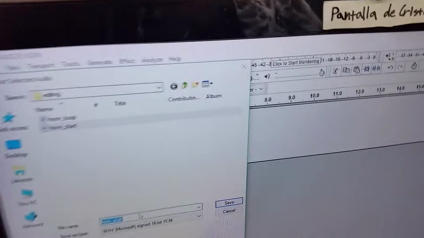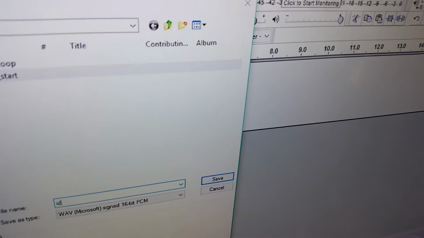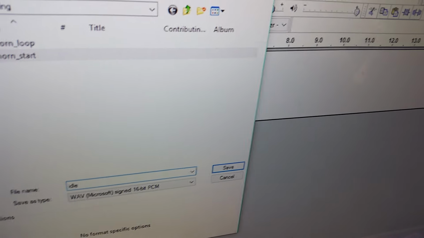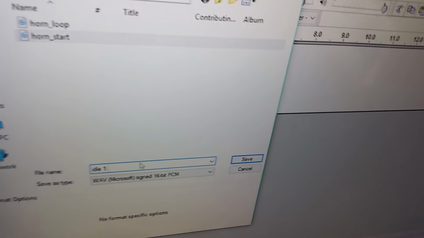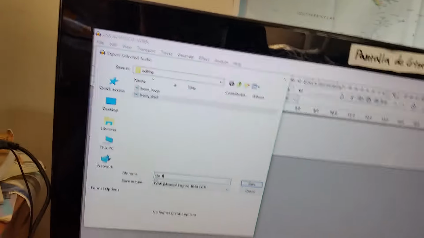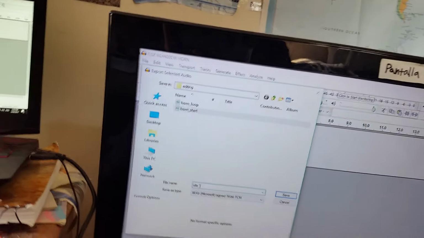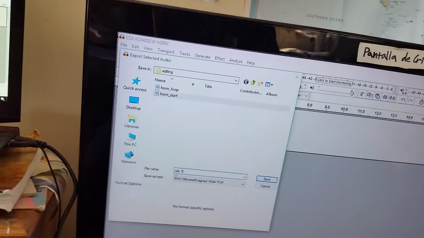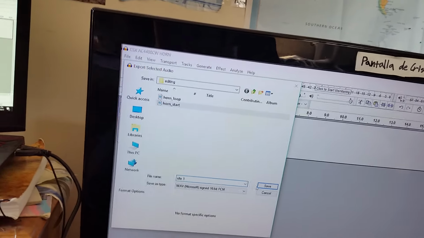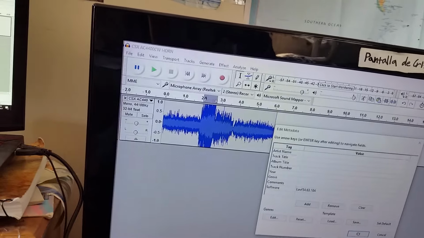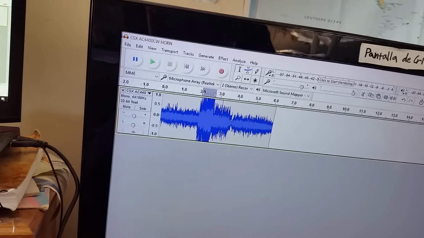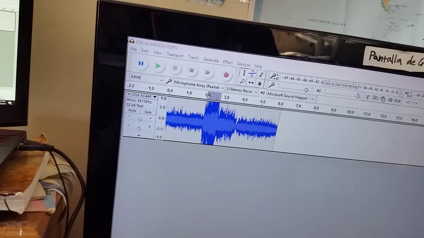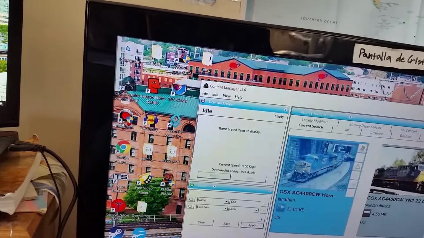Anyway, this sound that I'm making, the bell sound, is supposed to be called idle spacebar, the number 1, and that's it. Idle 1. Don't make the mistake of putting an underscore between idle and 1, because then the bell will not sound. It has to be idle spacebar, the number 1. Okay. Now I have all the sounds I need to make a 2-part horn. I can just exit out of this right now.